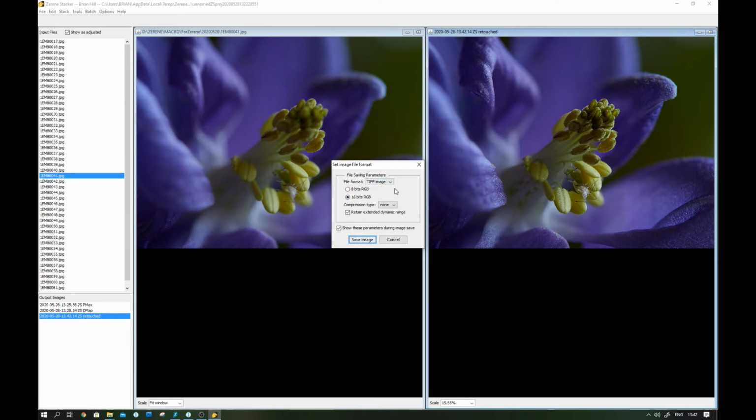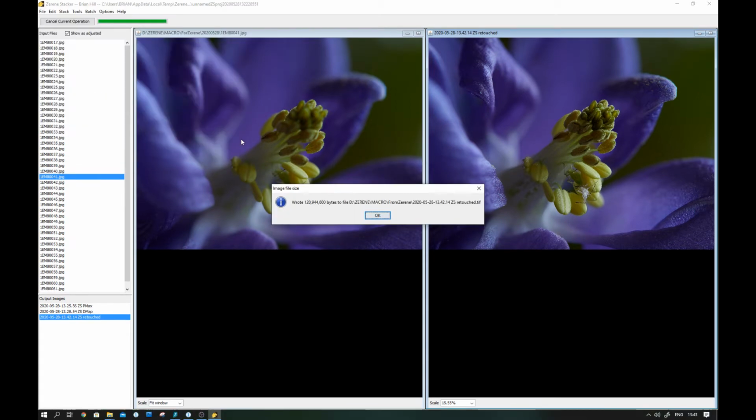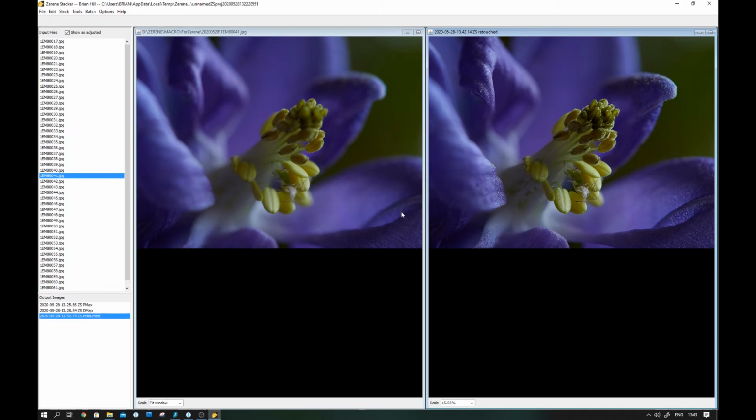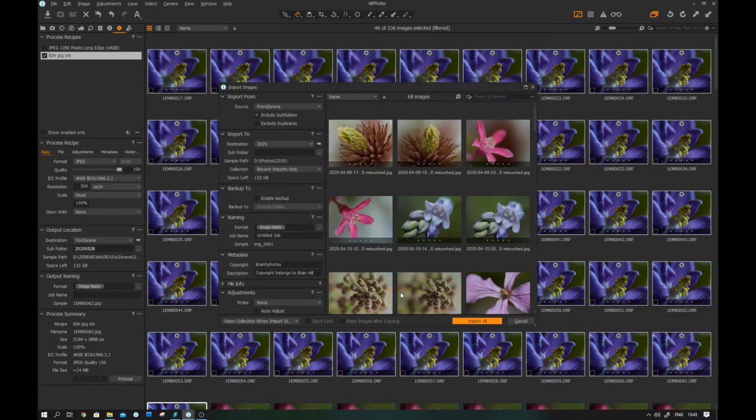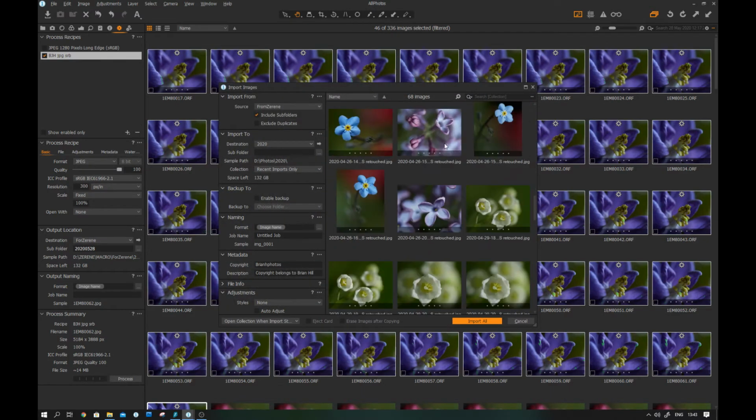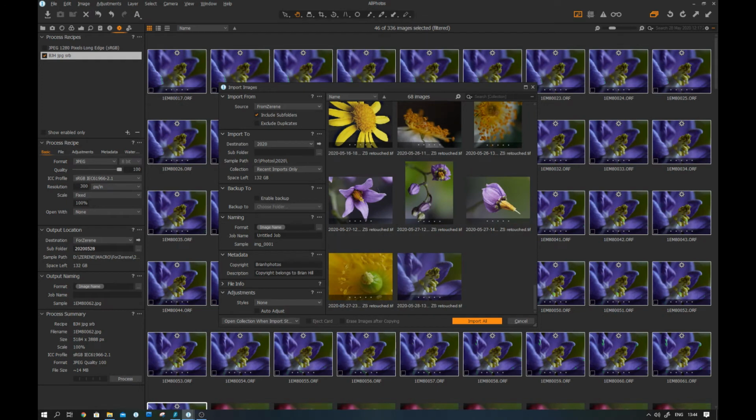I do save it as a TIFF file. This will be the file that I will then import back into Capture One and then work on from there. So let's save that. So that's saved now. Close that down. We can close the Zerene Stacker down. Back in Capture One, we can import that image that we've just saved from Zerene Stacker.